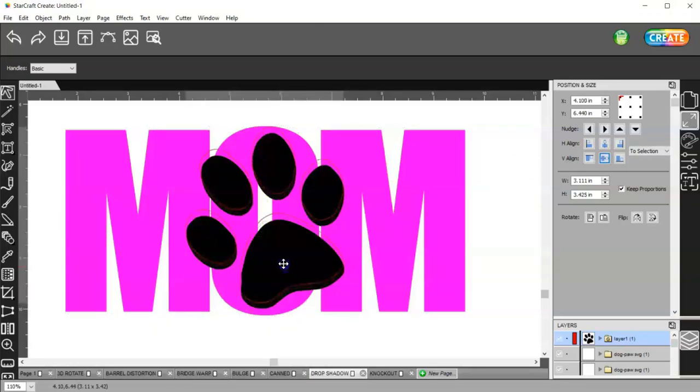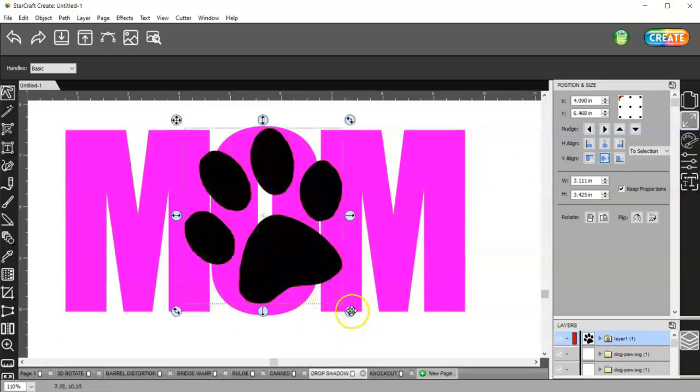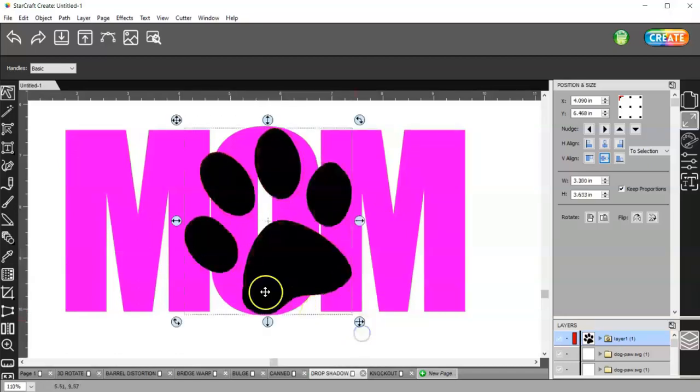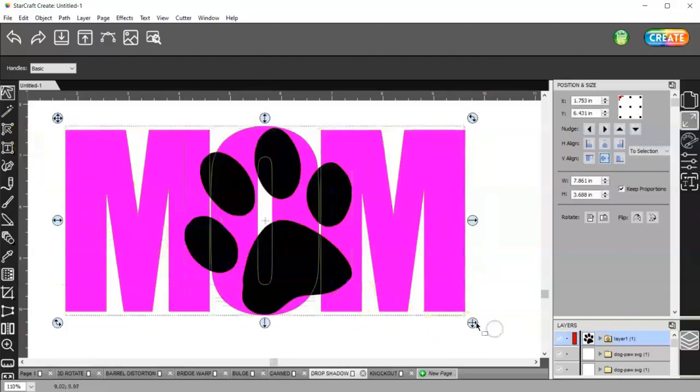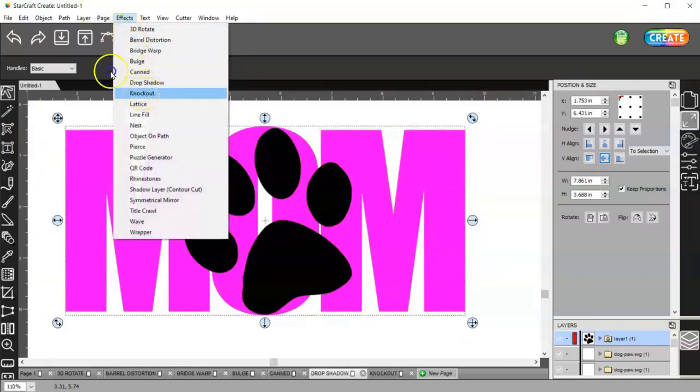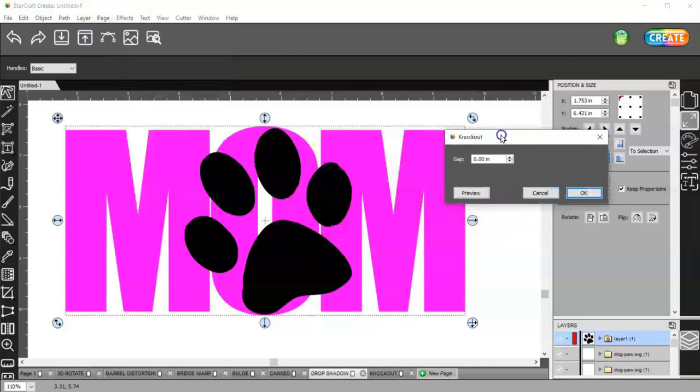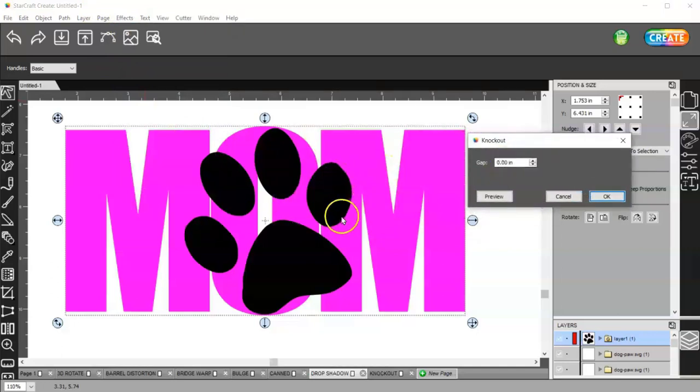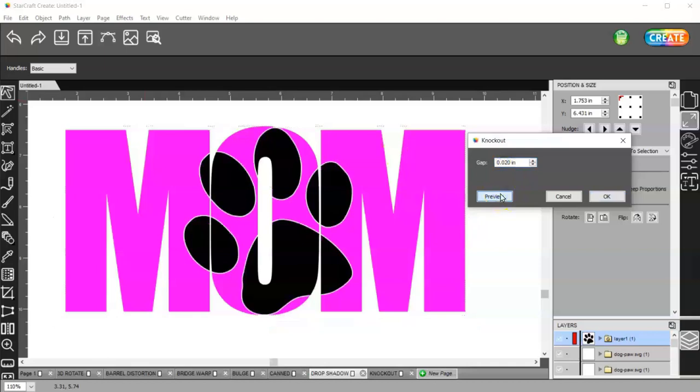I think I'm actually going to make this just a tad bit bigger. I don't want it to be on the outside of the O on the top or the bottom. I want it to be on the inside. So then I can just select both and go to Effects, Knockout. And I get this box here. Now the gap is for the offset. So I'm going to go ahead and change this to 0.02 and preview that. And I think I actually want that a little bit bigger.